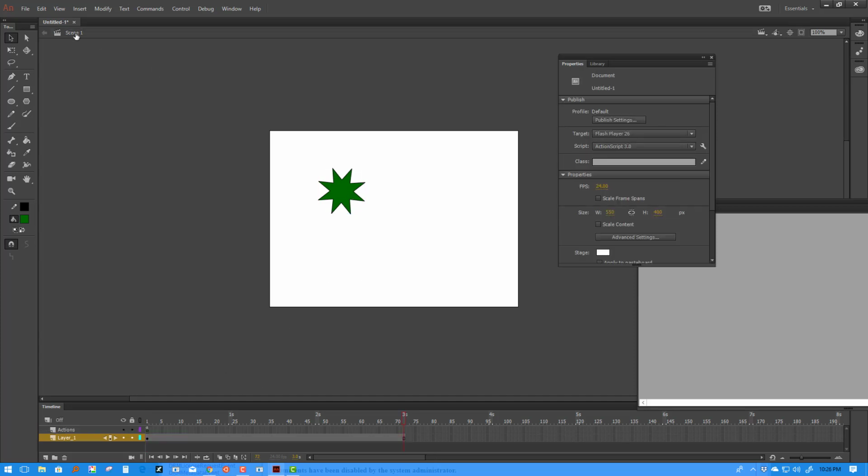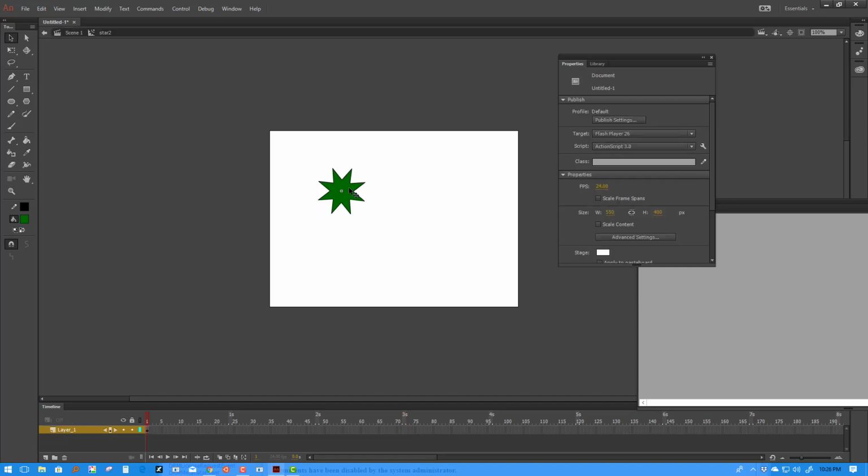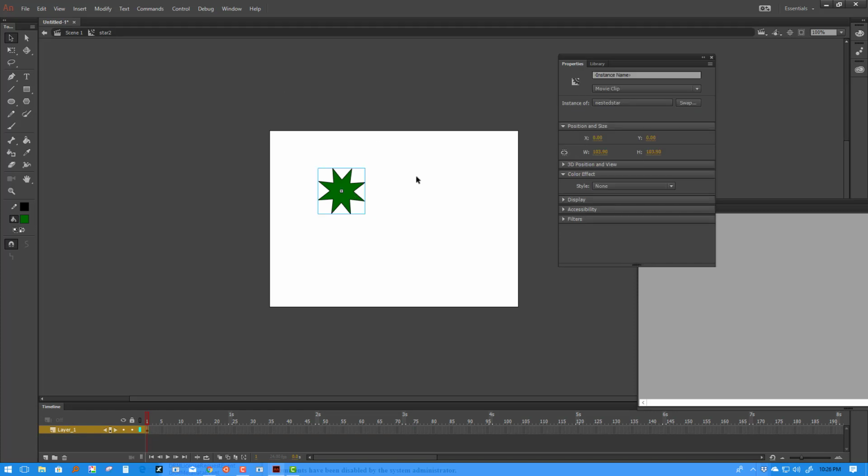So let's look at our breadcrumbs now. Here's scene 1, which is our main scene. Here's our symbol. We're going to double click to go inside of it. So here's the star 2. If we click that, we can see that that's another symbol here, nested star. Okay.